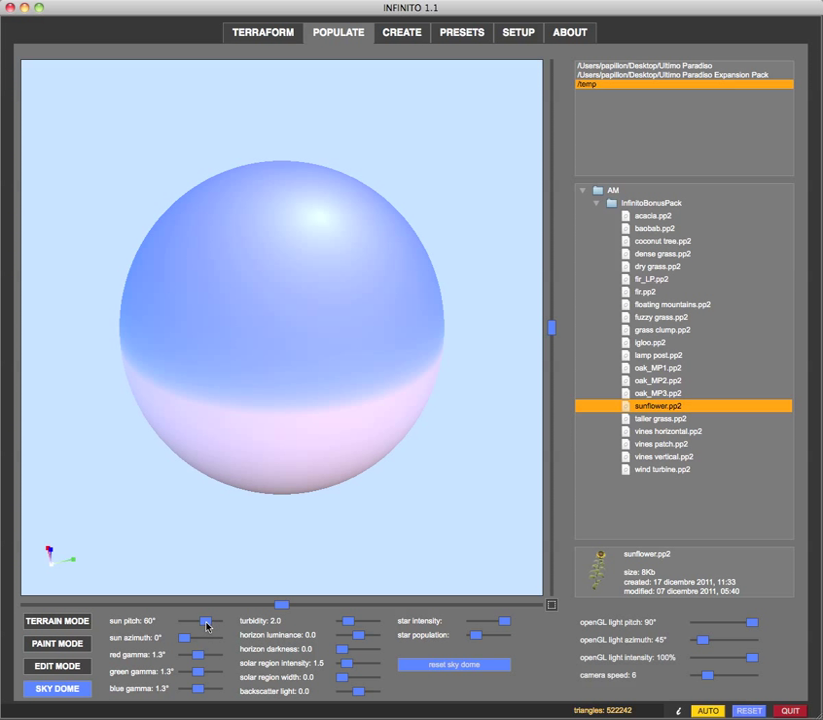We have the sun pitch, which, well, doesn't need an explanation, I think. You can lower the sun or make it higher. We have the sun azimuth, which is the horizontal direction of the sun in the sky. Let's define it like this, even if it's not an accurate definition.